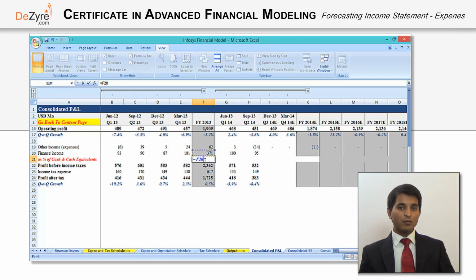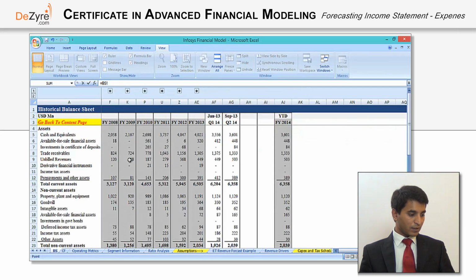So what would be the cash at the starting of FY13? This would be the cash at the end of FY12. So let's go to the balance sheet, and this is the cash and cash equivalent. This is the number we have at the end of FY12.